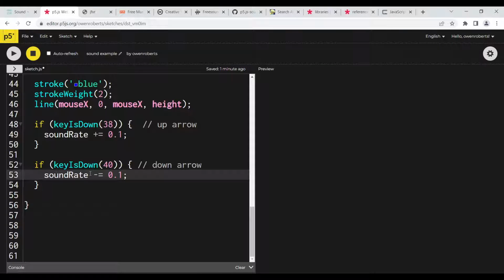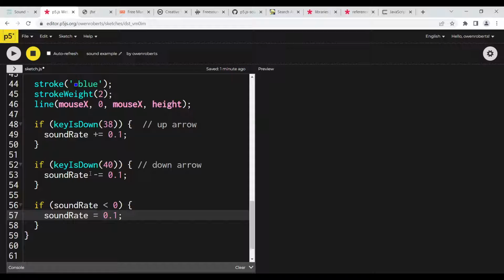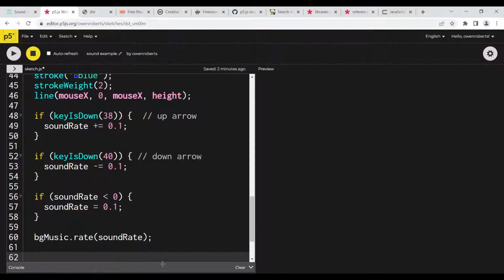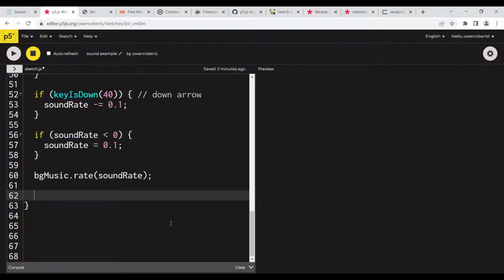But we have to be careful because we can't let the sound rate go below 0. So we have to say if sound rate is less than 0. There's a few different ways to do this, but sound rate equals 0.1. So before we apply the sound rate to the sound, we just want to check and make sure we can't go below 0. Okay, so now let's say bg music dot rate is the sound rate. And let's also put the sound rate on the screen so we can see what it is.